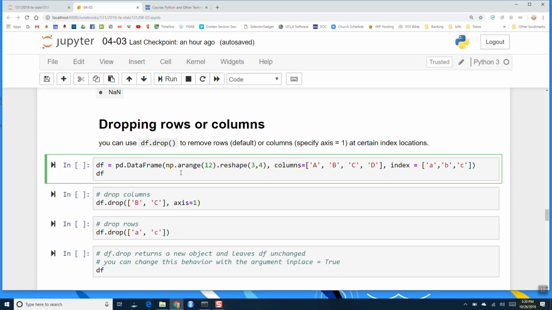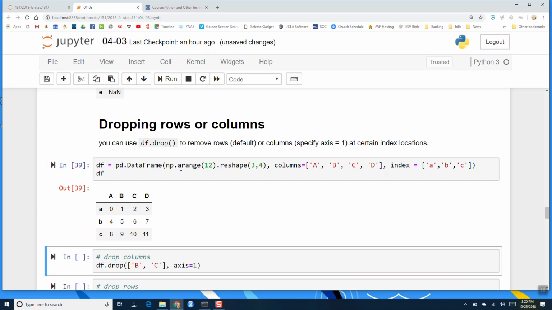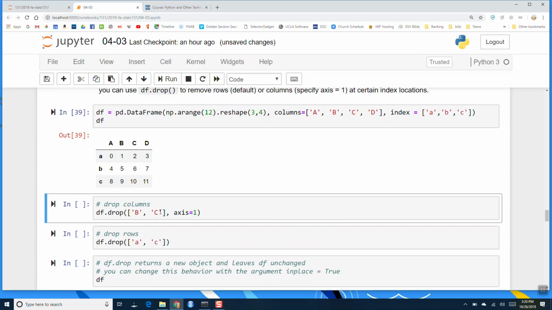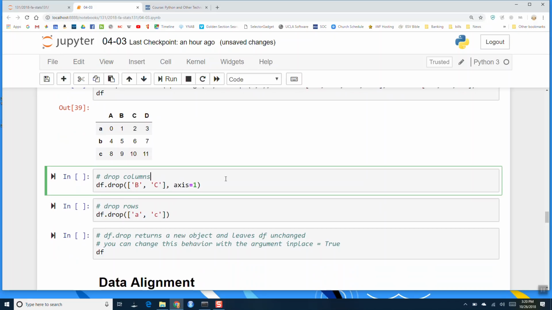Okay. You can drop rows and columns, and this just fully gets rid of them. So here's a data frame. Row indexes are lowercase a, b, c, and then the column names, or even the column index, are capitals A, B, C, and D, and these are just the integers 0 through 11.